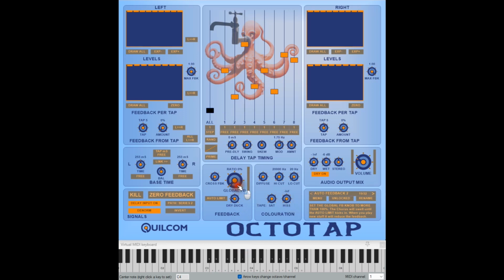Try auto feedback 2. You have to turn it up. And auto feedback 3, which has a high level of dry signal.